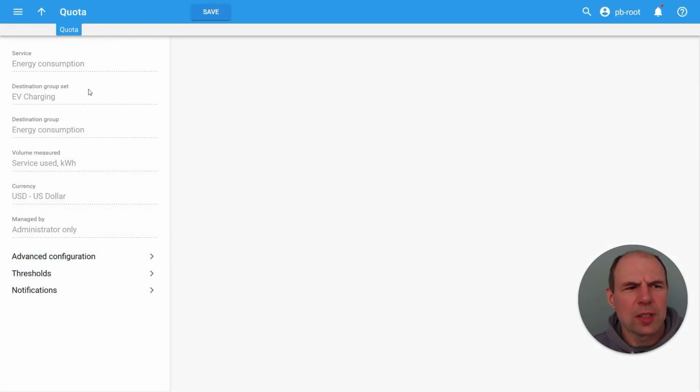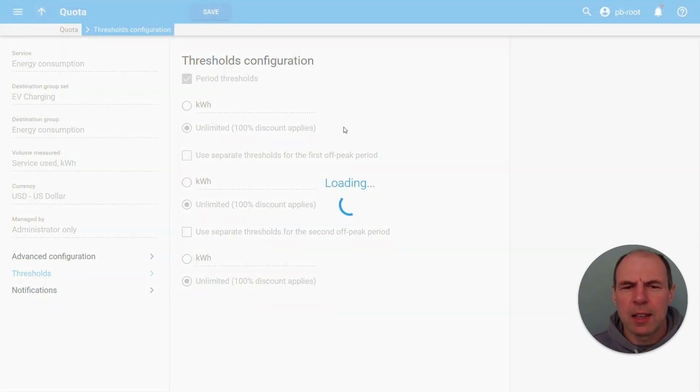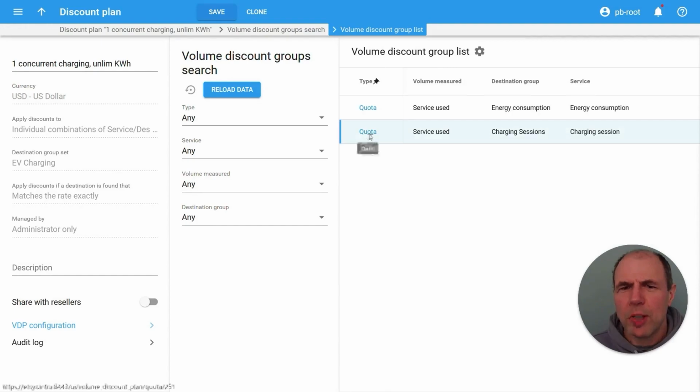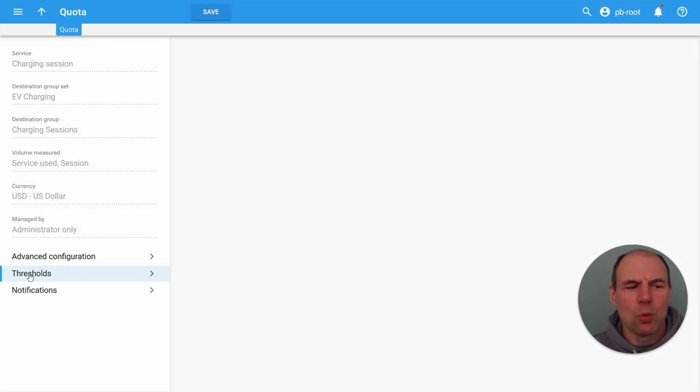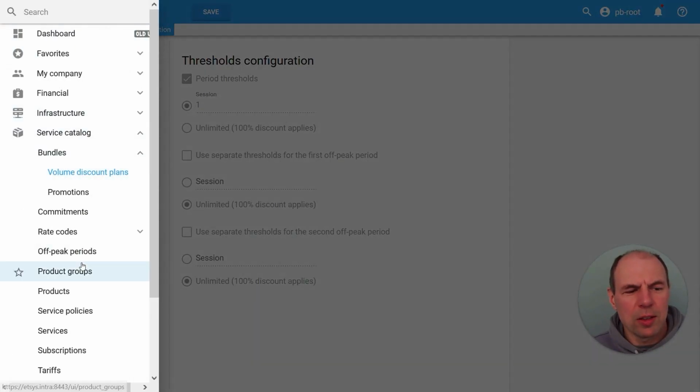Here we're saying this is quota. So basically the customer gets an unlimited amount of kilowatt hours, and it's going to be free. So no matter which rates are defined in the tariff, this is going to override, and so we're not charging them per kilowatt. However, we here put a quota, which has a limitation of one session.